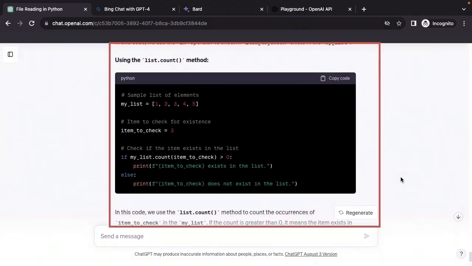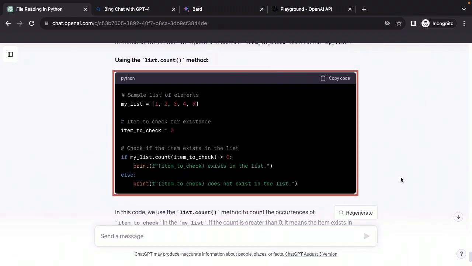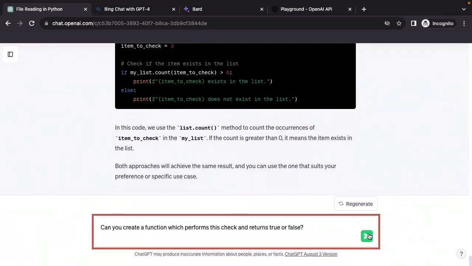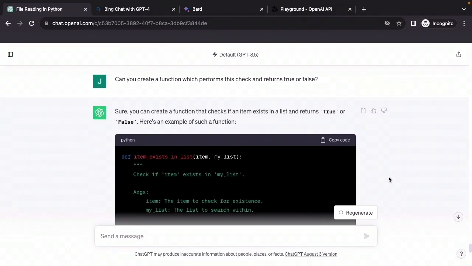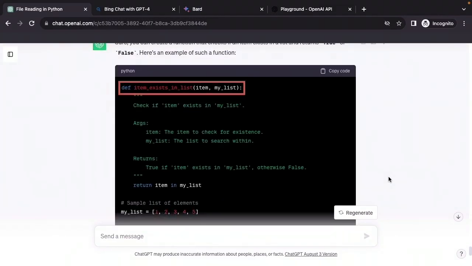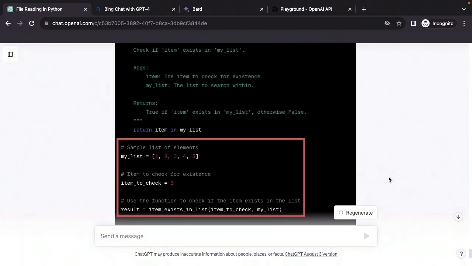The code is correct, it does what I wanted it to do, but you can see that the code is standalone, it's not defined within a function. Now, if you want the code to be within a function, you can refine your prompt. You can follow up with ChatGPT and say, can you create a function that performs this check and returns true or false? And it will generate code nicely wrapped within a function that you can invoke. You can see that the function name is meaningful as well. Item exists in list. And you also get an example of how that function can be invoked.